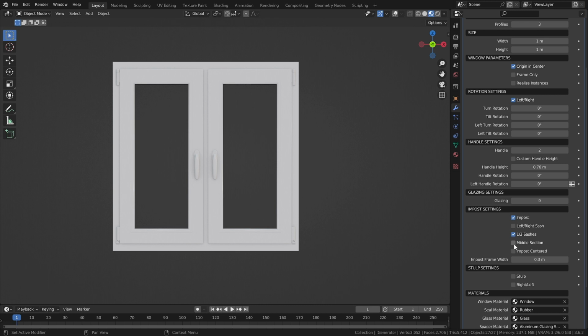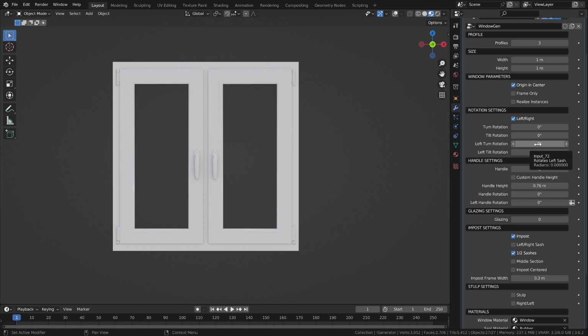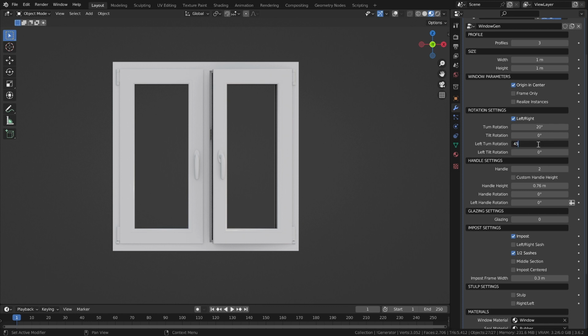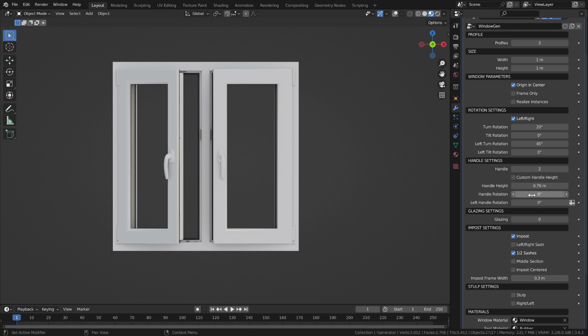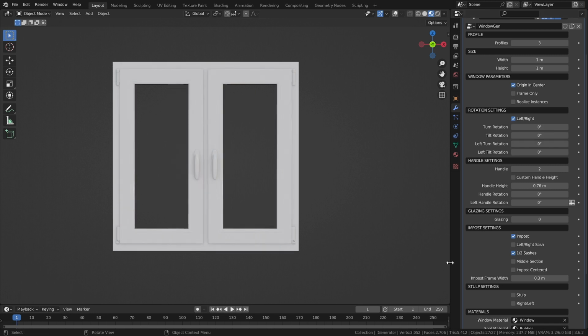If middle section is unchecked, you have just 2 windows, and we can manipulate rotation of each sash independently. So turn rotation becomes the rotation of the right sash. Let me turn it for 20 degrees, and left turn rotation accordingly, let's do it like 45 degrees. And handle rotation, the same. Let me do it like 90 degrees for the right sash, and left handle rotation accordingly will rotate the left handle also 90 degrees if I do it, or 180, whatever you need. Let's turn it to 0, and this to 0 as well.